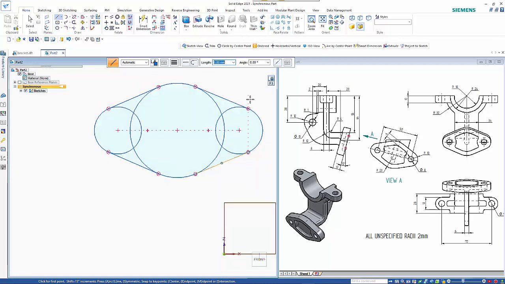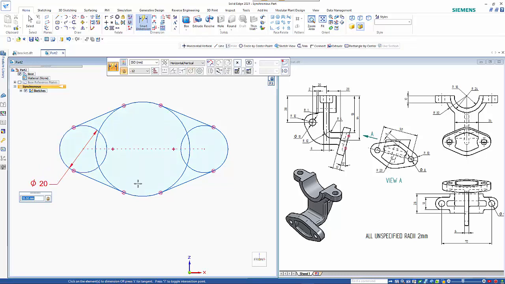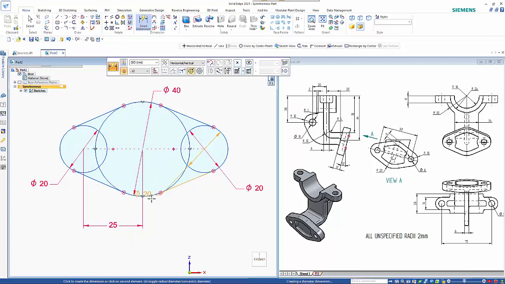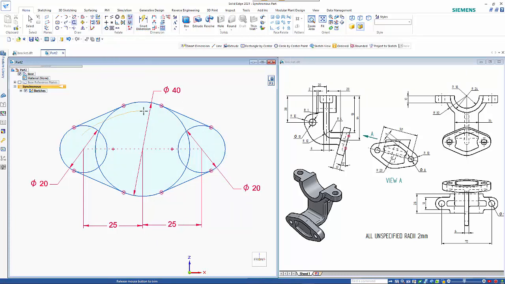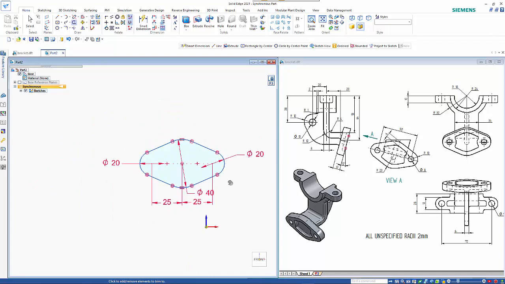So just to sort of lock those sizes, I'm going to put dimensions on. And then the distance from here to here is 25, and the same on the other one as well. So from there I can just use my trim command and just sketch over the pieces I want to remove, and that just tidies up that sketch for me.